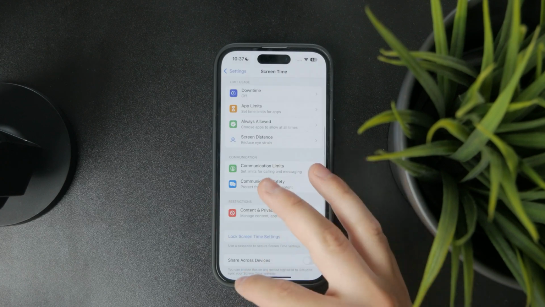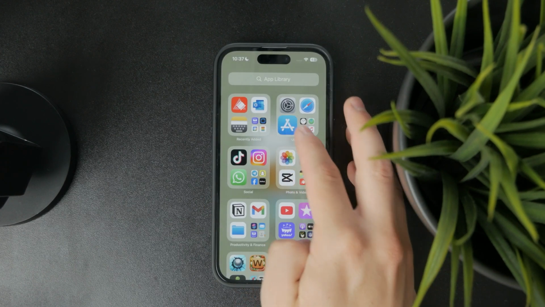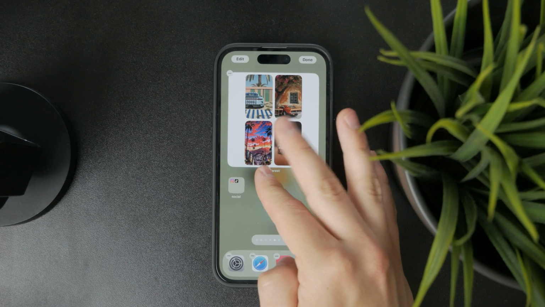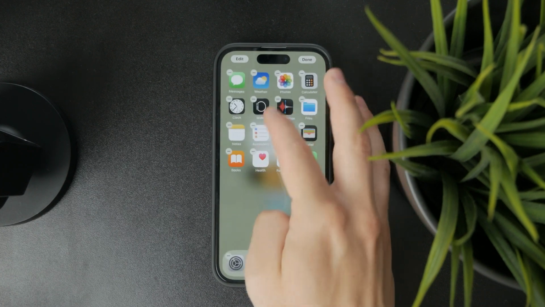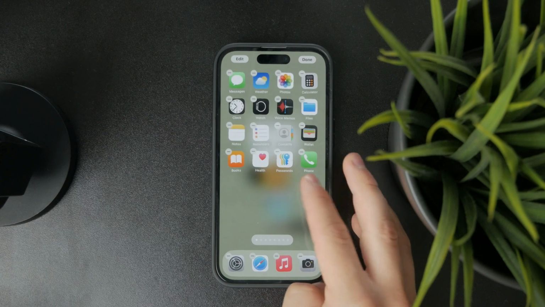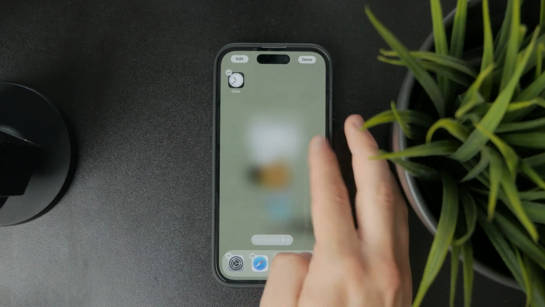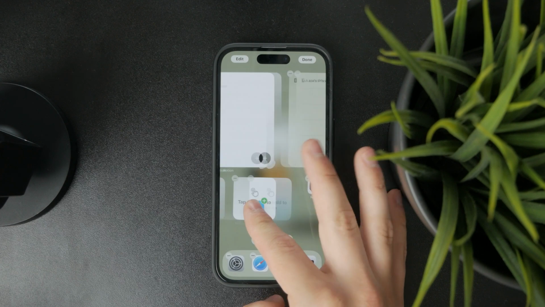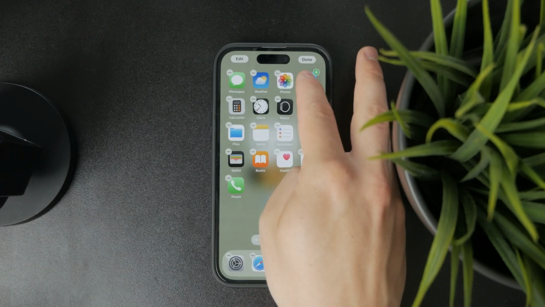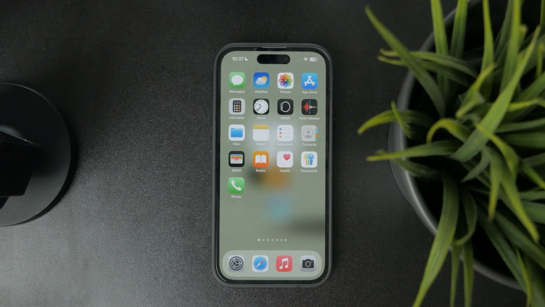As I said, probably the best thing would be to just turn off the entire content and privacy restrictions, and this will most definitely have the App Store reappear. Keep in mind that it might take a few seconds to reset it, so you might need to exit the settings, then turn it off and swipe up on it, and then the App Store should come back after that.